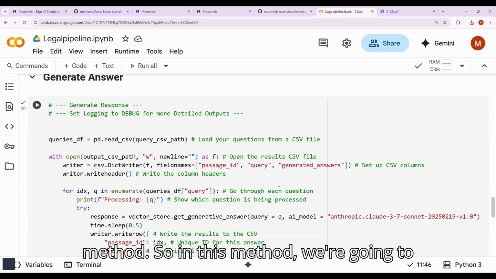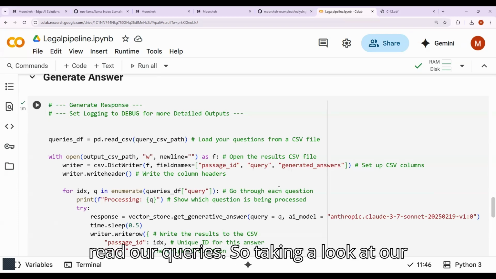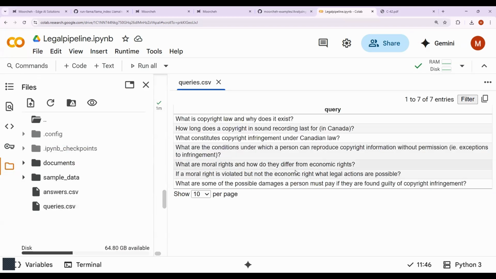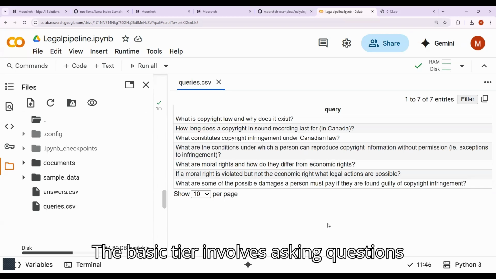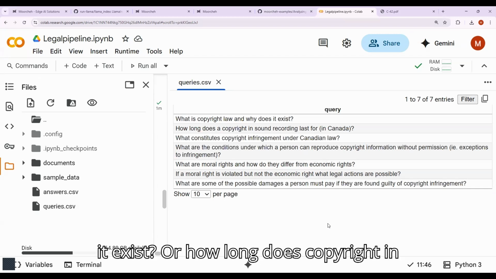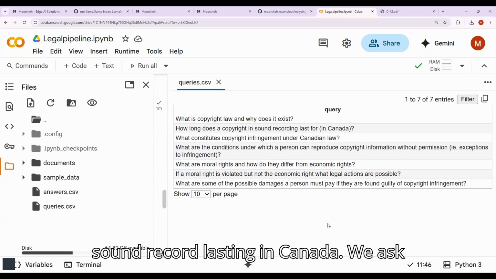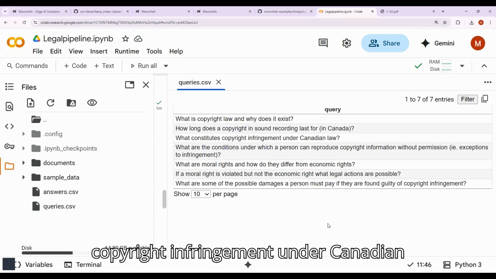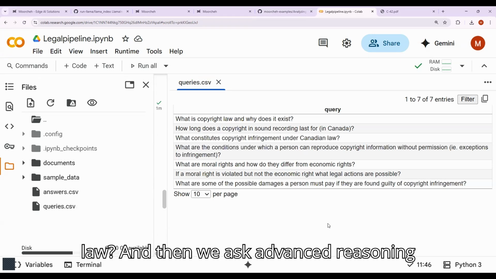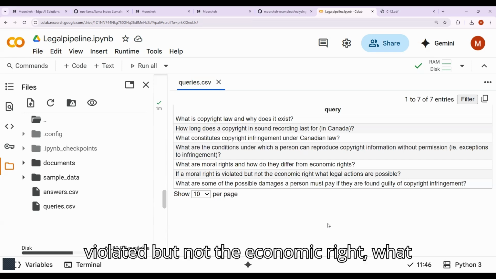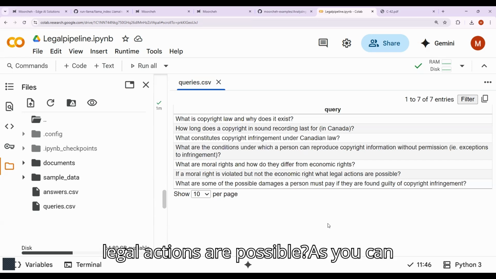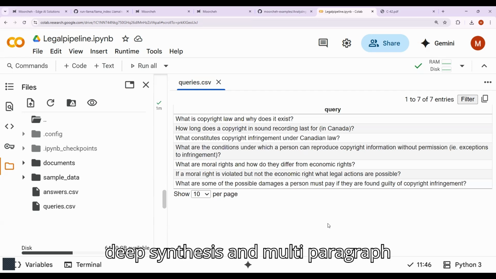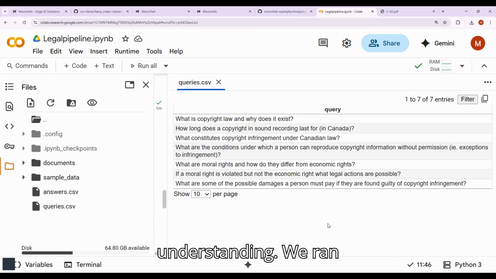In this method, we're going to read our queries. Taking a look at our queries.csv file, we designed our queries across three tiers. The basic tier involves asking questions like what is copyright law and why does it exist? Or how long does copyright in sound recordings last in Canada? We ask harder questions like what constitutes copyright infringement under Canadian law, and then we ask advanced reasoning questions such as if a moral right is violated but not the economic right, what legal actions are possible? As you can see, these layers of questions involve deep synthesis and multi-paragraph understanding.